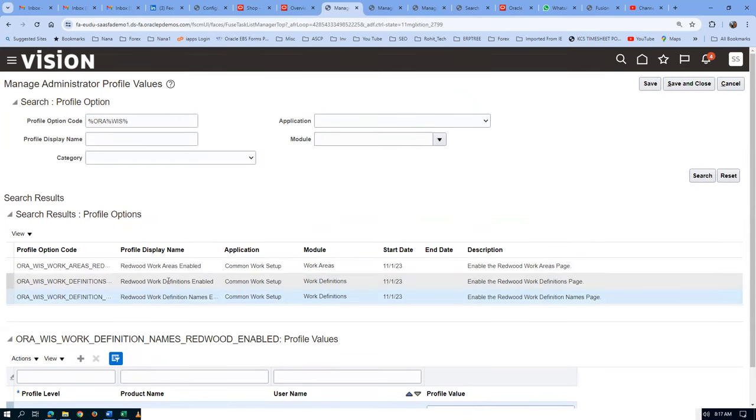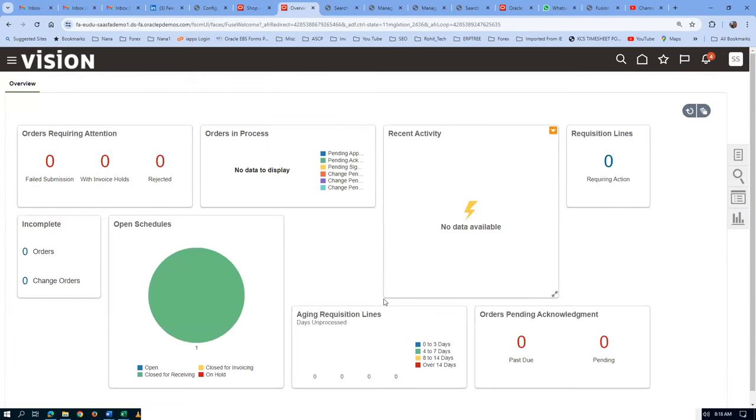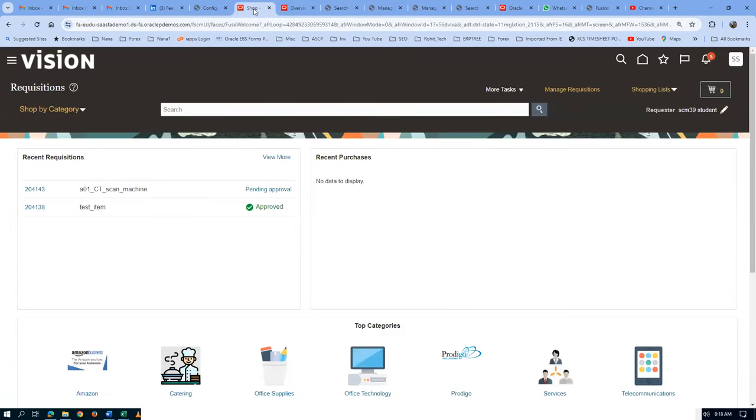Mainly for manufacturing, the Redwood initiative is coming very soon. Like the self-service procurement, the responsive RSSP is also coming up very soon. So many changes, and we have to live with the changes. Now what happens in the shop area?